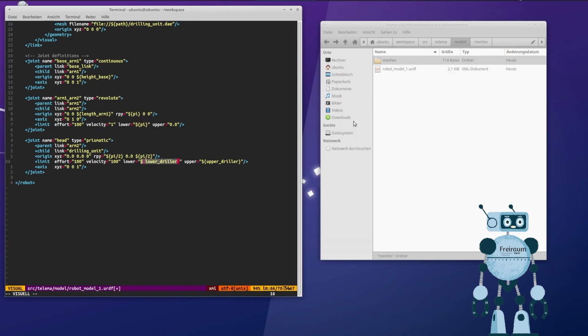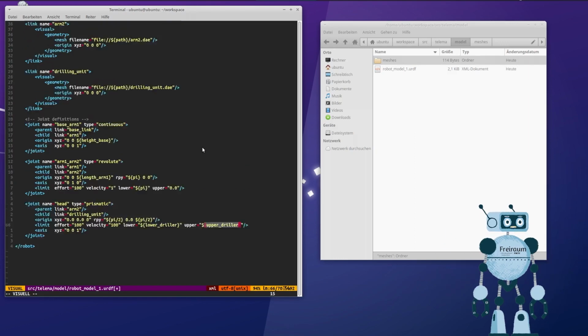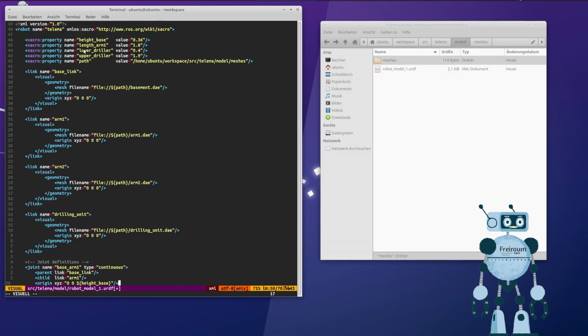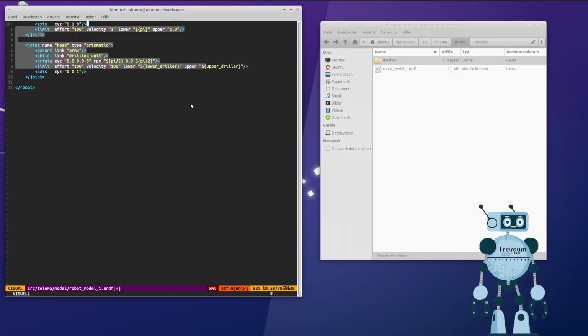Most important are the fields lower bound and upper bound, which define the physical limits in which the robot can translate or rotate. Again, we used our previously defined variables, the lower driller and the upper driller limit. I can change those values at any time, in case the limits of my robot change.